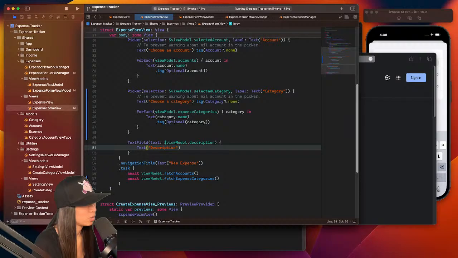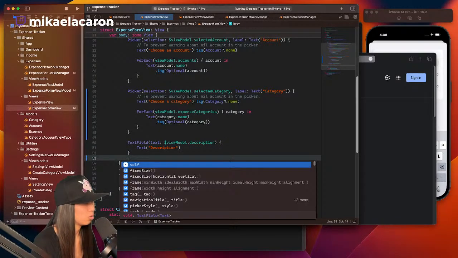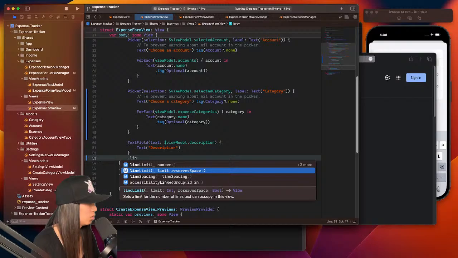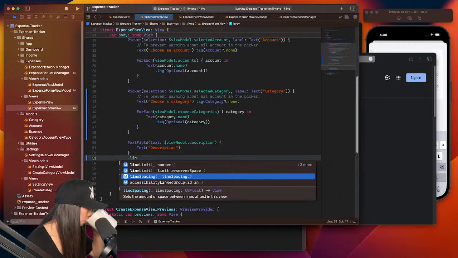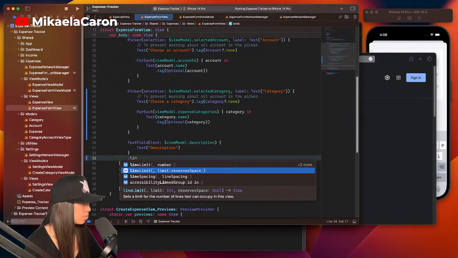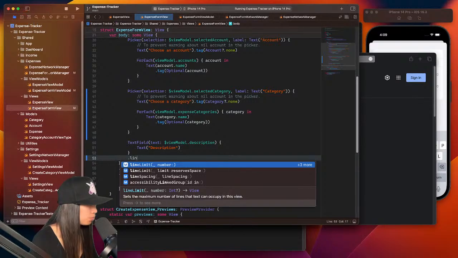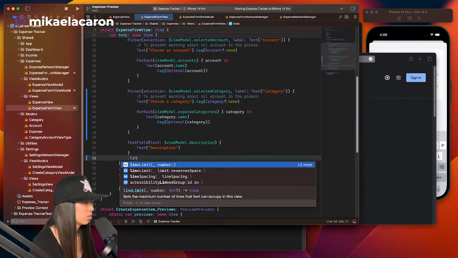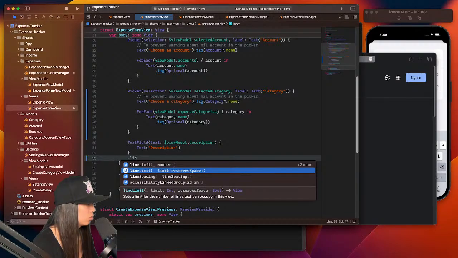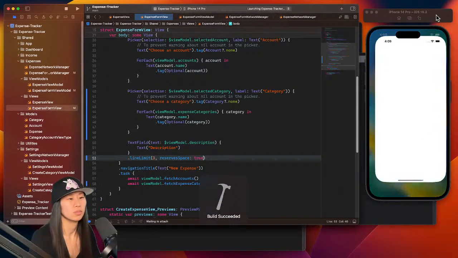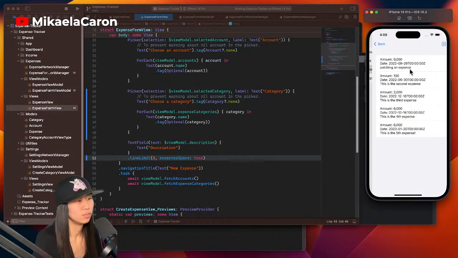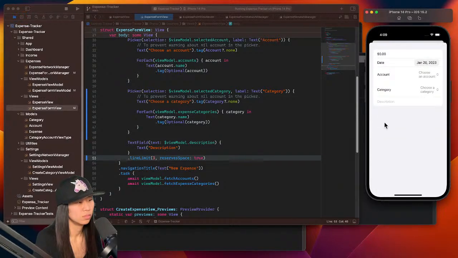Would that be on the text field or on the text attribute? So line limit. That text can occupy. What happens after that? Okay, let's try this with this as true. What does that look like? That looks the same.